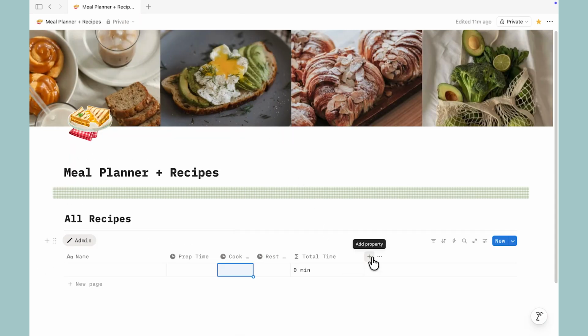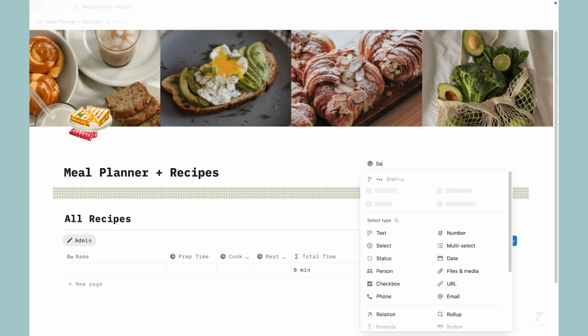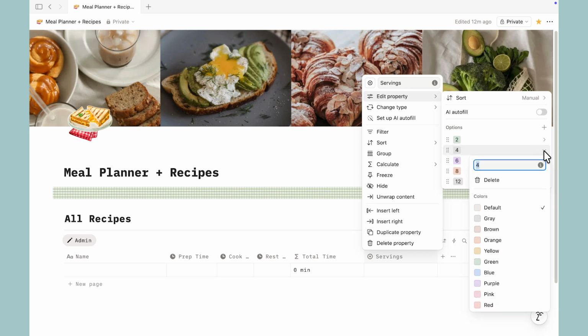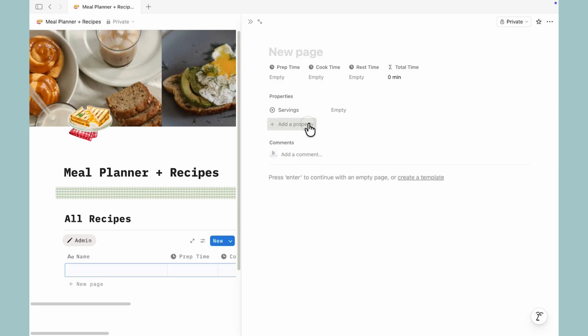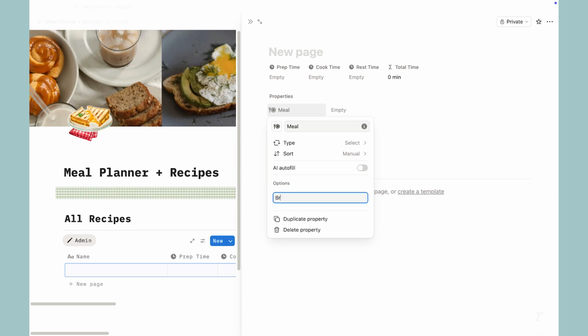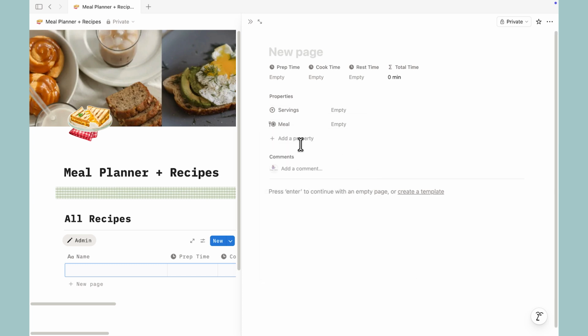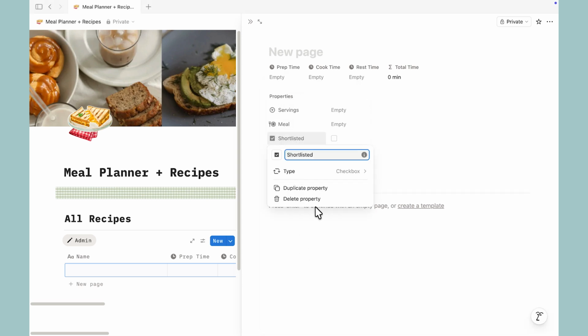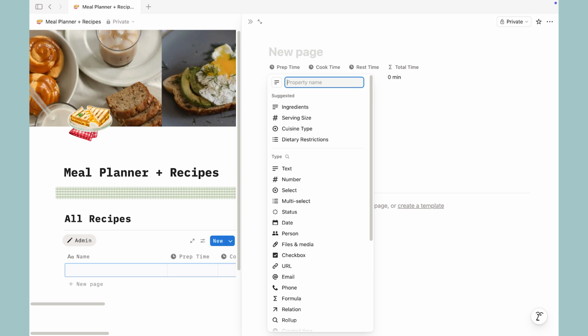Next, you can go ahead and add some planning related properties. Serving size, which can be a select property. Meal type, which can either be a select or multi-select property. Then there's a checkbox property called Shortlisted, which is really important when planning meals for the week. You can also go ahead and add another checkbox property called Meal Plan.